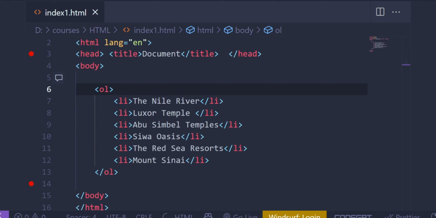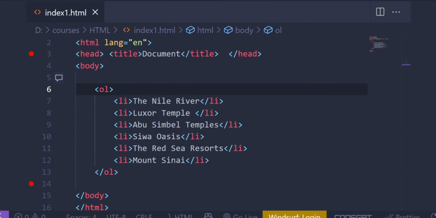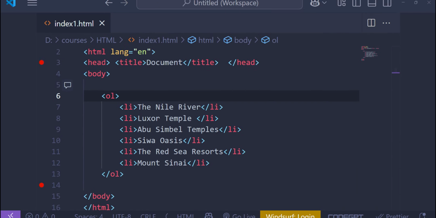Difference between OL and UL in HTML. OL, ordered list, displays items in a specific sequence with numbers or letters like 1, 2, 3, or A, B, C. Used when order matters, like steps in instructions or rankings. UL, unordered list, displays items without a specific order using bullet points, like listing ingredients or random facts.